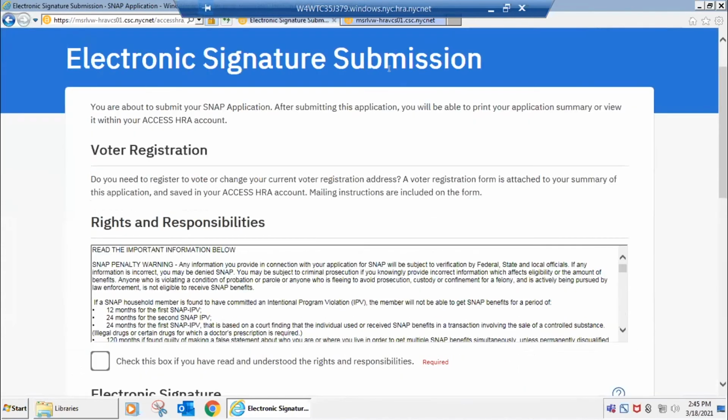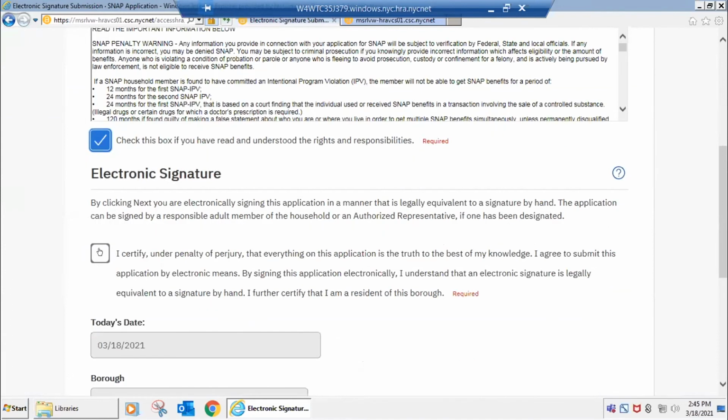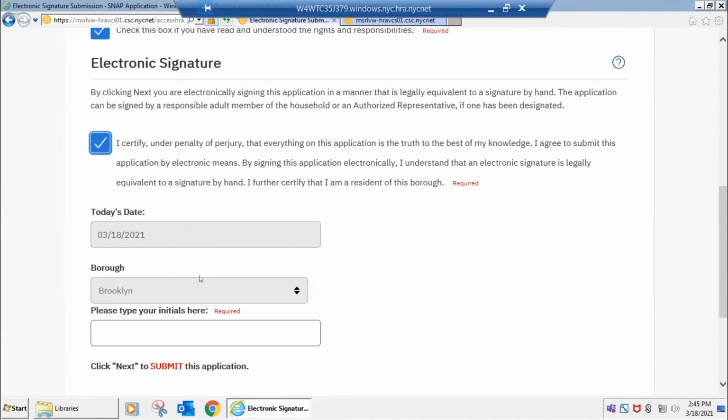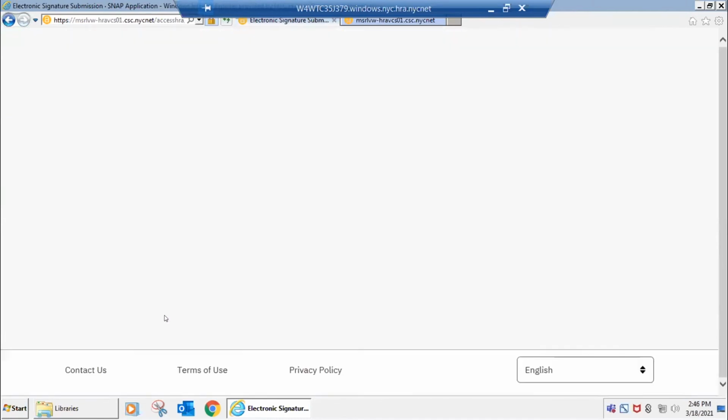Here, this is voter registration, so you can select, you click that. Here, you are agreeing to rights and your responsibilities. And here, basically, you are agreeing to sign this application electronically. This is the date, this is the borough. Here will be the initial. Click next.